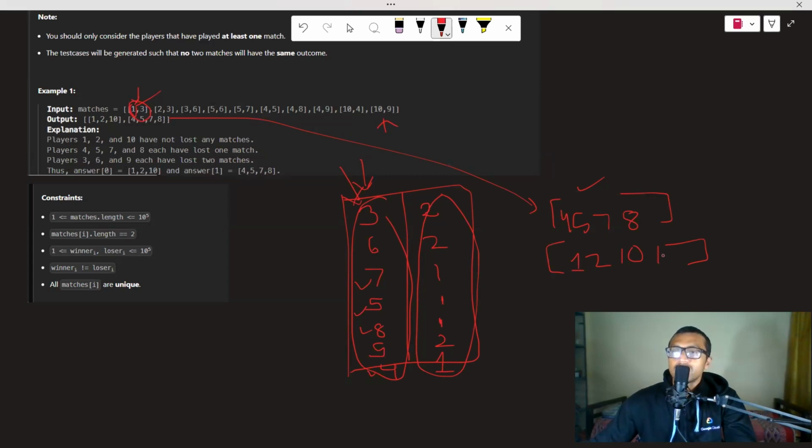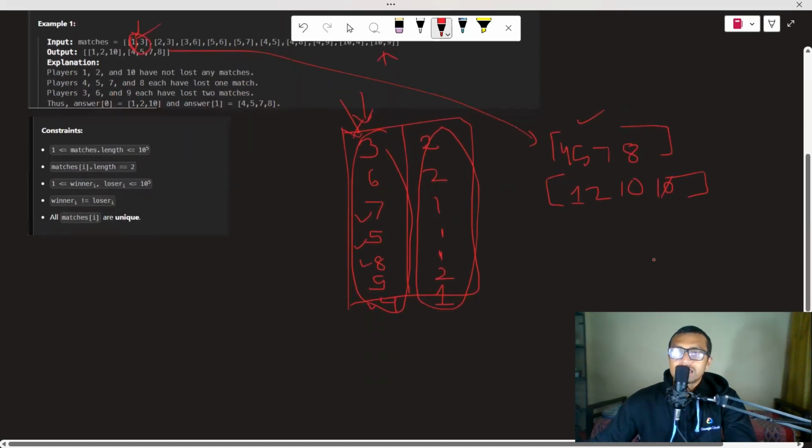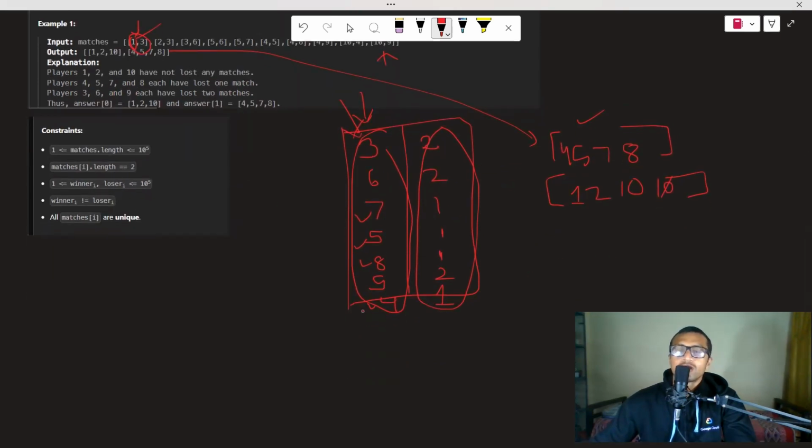But I will not store one more 10 here, because otherwise it is repetitive. So to avoid the occurrences, I will also store all the winners in this unordered map. Once I store it in a list, for example, I will check whether 1 is there in the list or not. It is not there, then I will simply push it.